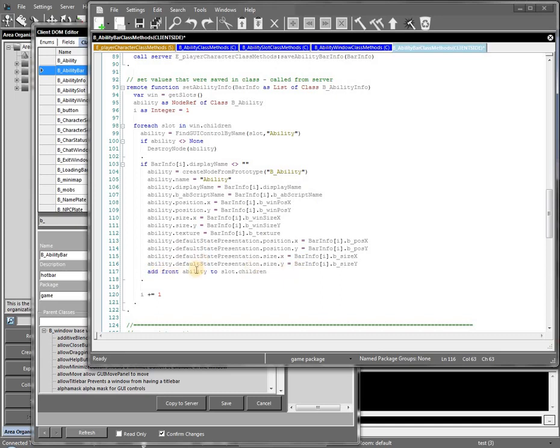Then we will add the front ability to the slot children. If we were to add it to the back, it would be on top of our shutter and the number that tells you what slot it is. So we're going to add it to the front, and it will have the other two GUIs on top. Then we'll increment our counter, and that will be our loop.